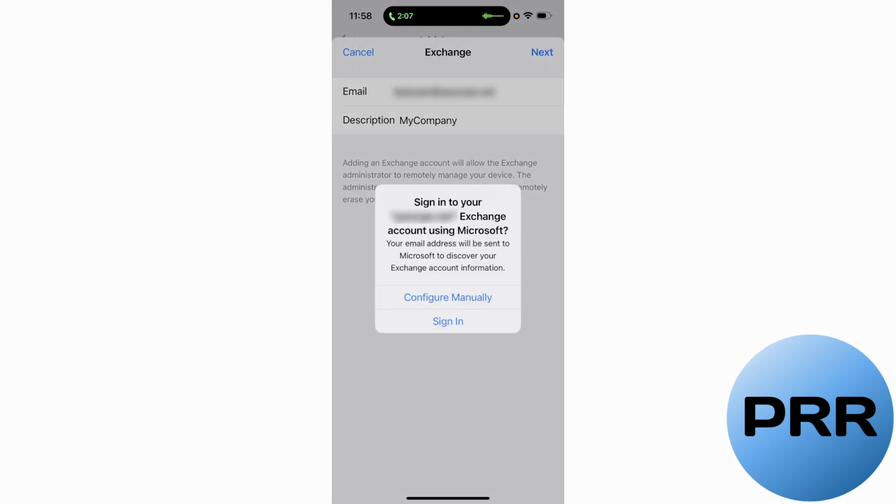Now, once you do that, you're going to get a pop-up like this, and it's going to ask you, do you want to sign in using Microsoft? For Microsoft 365, the answer to this is yes, you want to click Sign In.